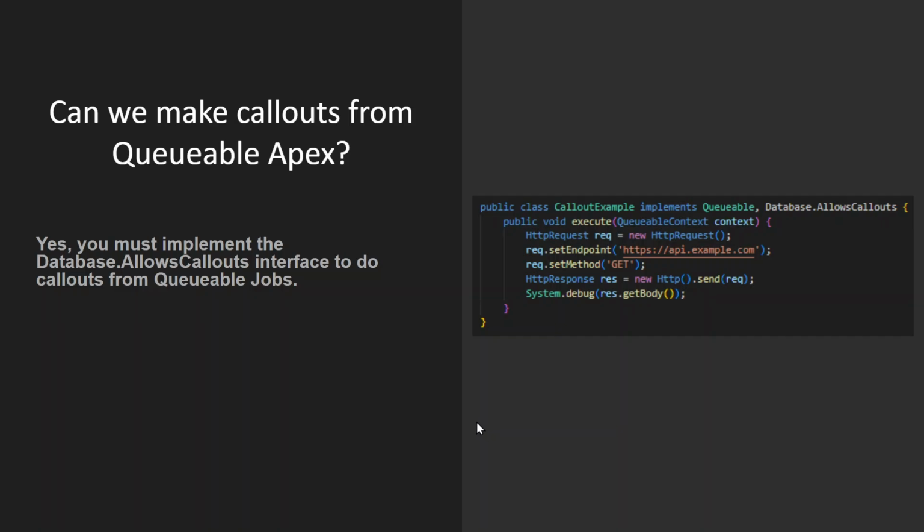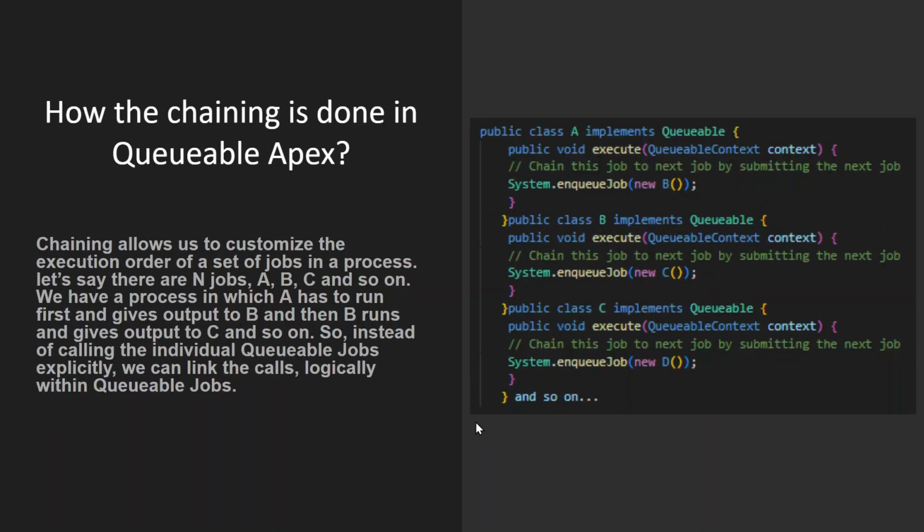So let's move to the next question. So here we have, how is chaining done in Queueable Apex? Chaining allows you to customize the execution order of a set of jobs in a process. So let's say there are n jobs like A, B, C, and so on. We have a process in which A has to run first and give output to B, and then B runs and gives output to C, and so on.